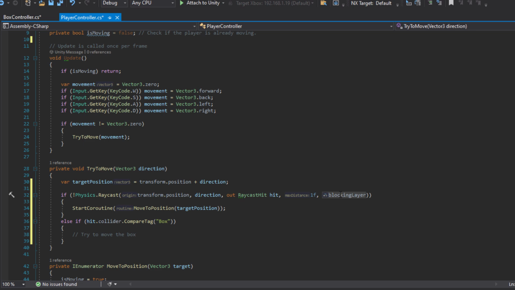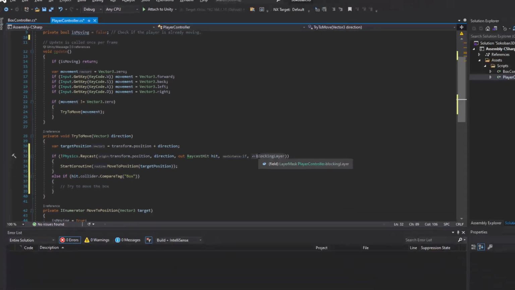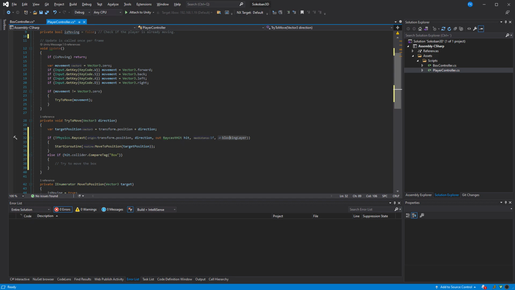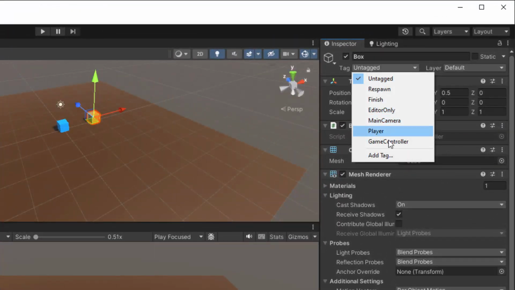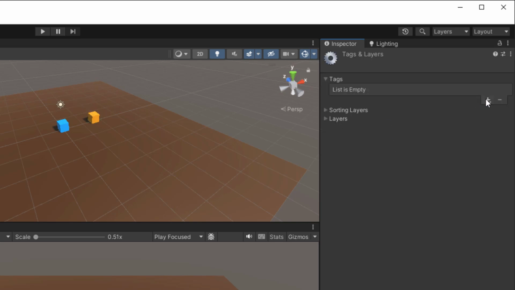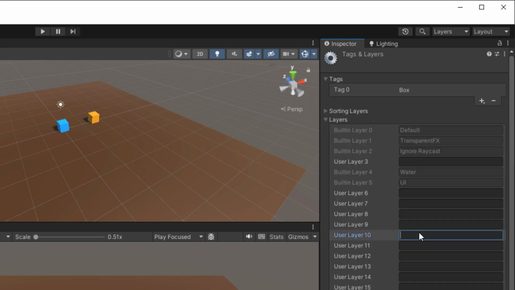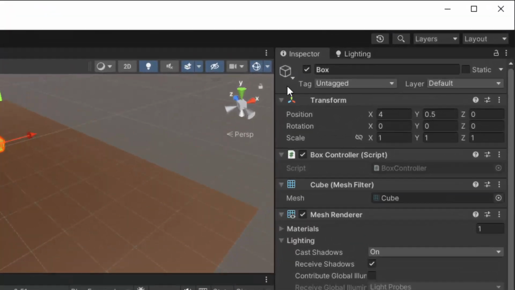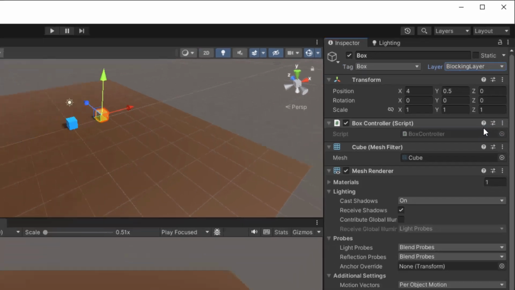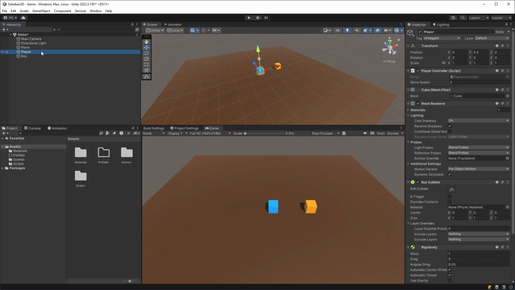So we have a blocking layer and a box tag that we need to add in the Unity editor to make sure the code works correctly. Let's do that now. First, select Add Tag and create a new tag called Box. Next, expand the Layers section and type in Blocking Layer. Now select the box object if it's not already selected and assign the box tag to it. Then, under the Layers section, choose Blocking Layer for the box object.